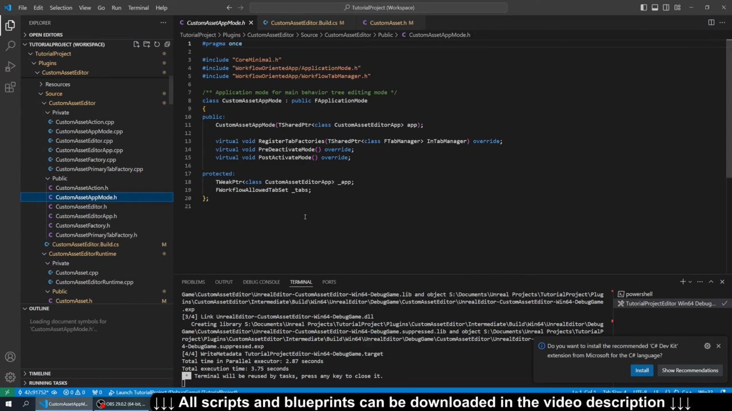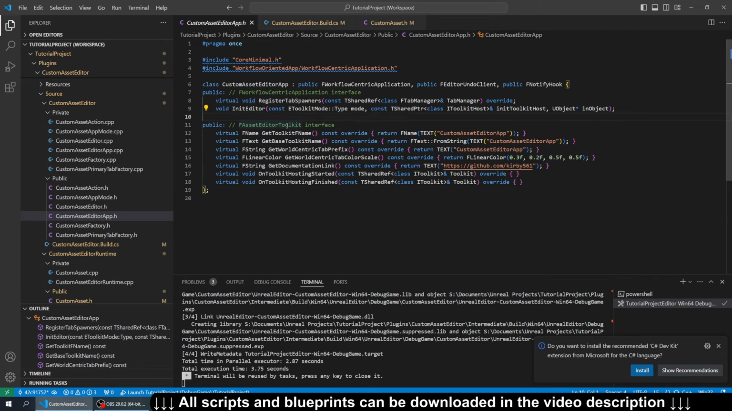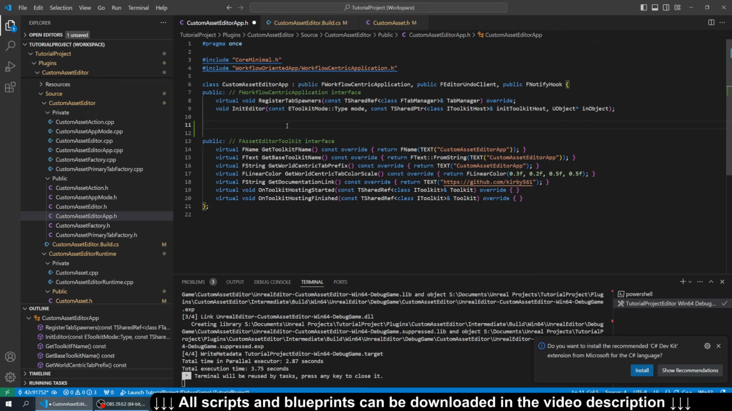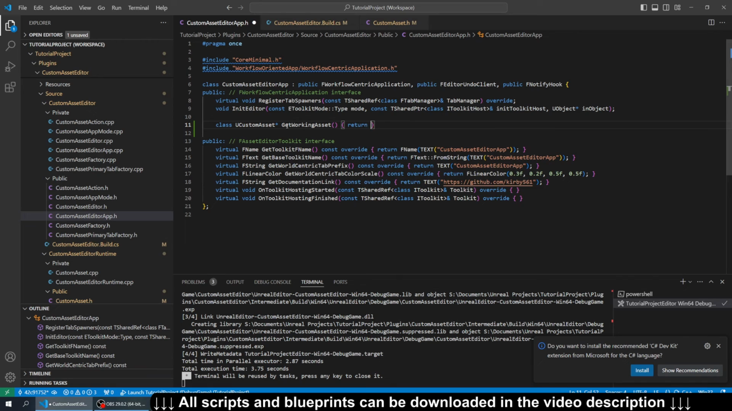And if we go to our application, we also want to, or probably actually, sorry, the custom asset editor app.h. We want to give access to the asset that we're editing so that the tab has access to it as well. So we'll just forward declare UCustomAsset. We'll call it GetWorkingAsset. And we'll return WorkingAsset. And we'll define that down here in our private section, UPROPERTY, forward declare UCustomAsset, WorkingAsset equals nullptr.